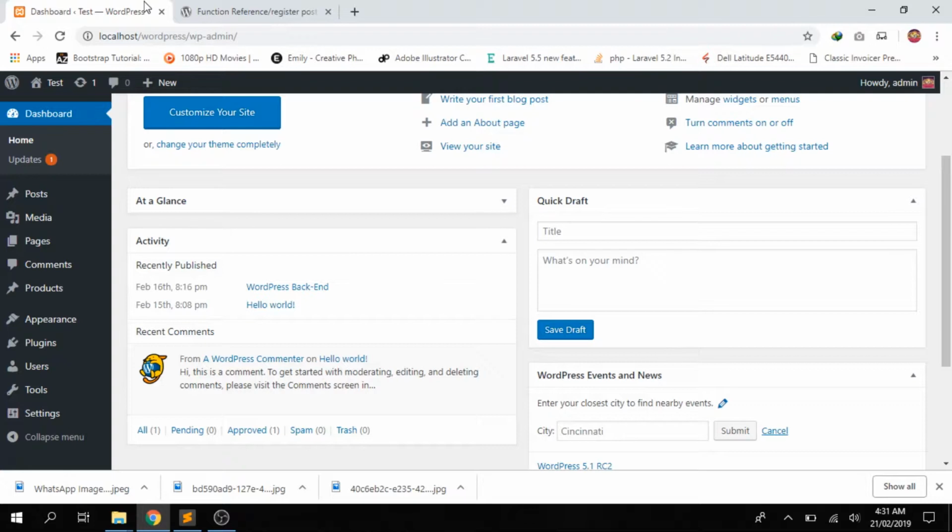Posts are also a custom post type, media is also a custom post type, and pages are also a custom post type. There are some reserved custom post types like pages, posts, revisions, attachments, and some more, and we will talk about them in later sections. All these custom post types, or the content of each custom post type, are stored in the database in the WP post table. Let's look at the WP post table.